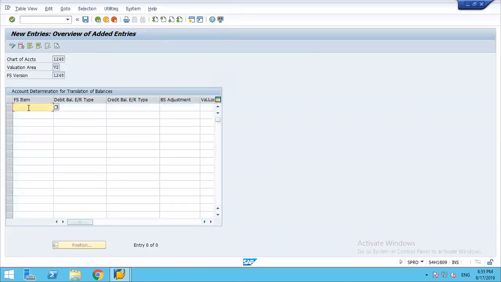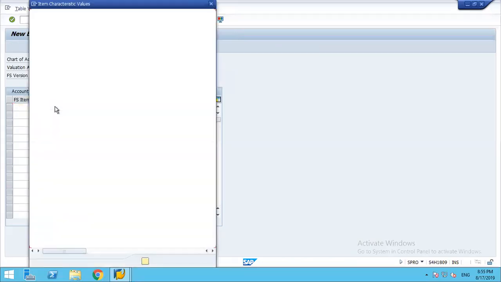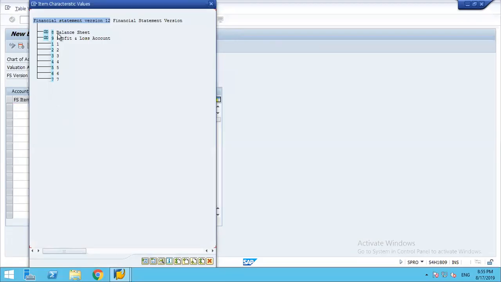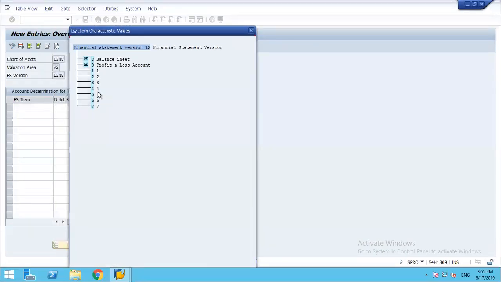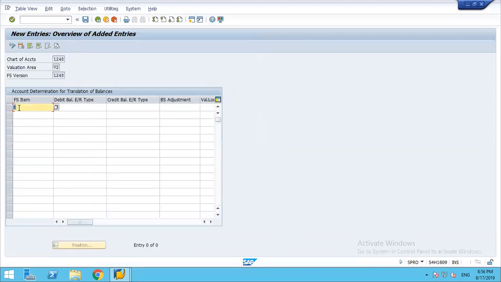See here, financial statement item. Which item do you want to consider? Within the financial statement version, you may have multiple of these. These are all the items. Do you want to consider any one of these items, or how do you want to do? I just want to consider all my balance sheet, then I can select this 8. Within the financial statement version, we have different items.